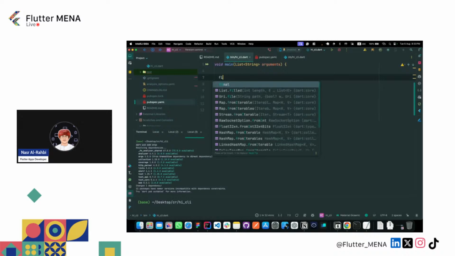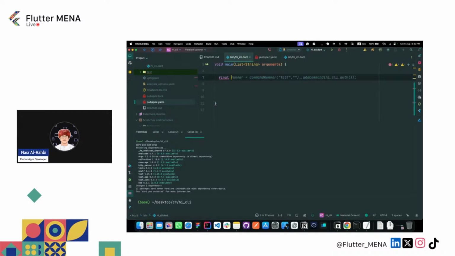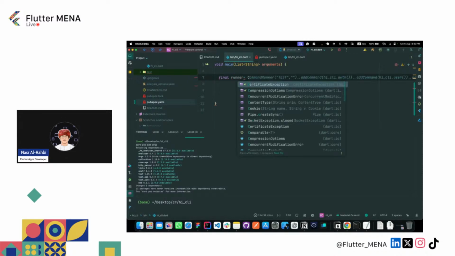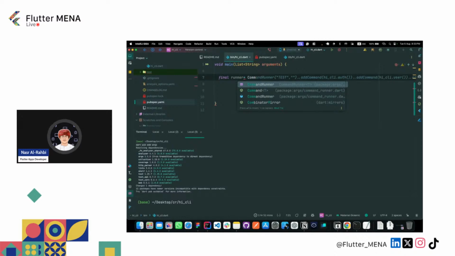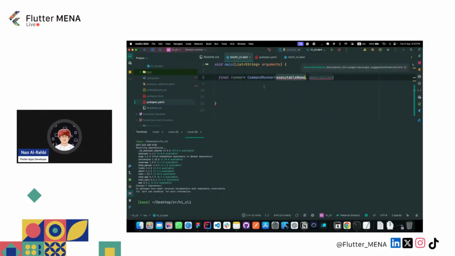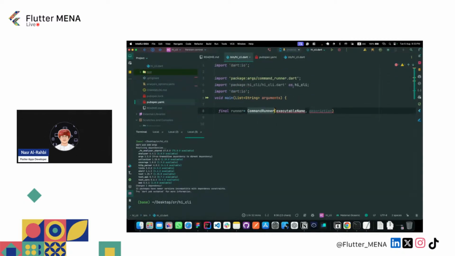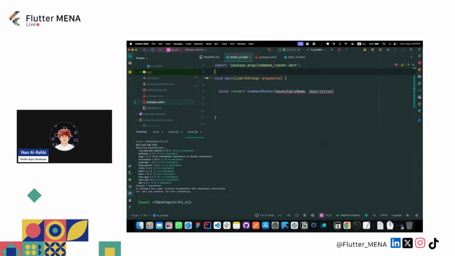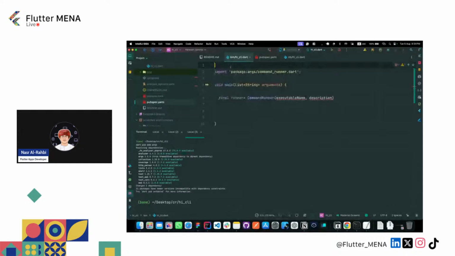So now let's add a new final variable called runner, or anything you want, equal to CommandRunner. This command runner will be available for you after adding the arguments package. So first you have to add the args package. Here we have the args package. So let's remove this because you didn't use it. We will not use it anymore.